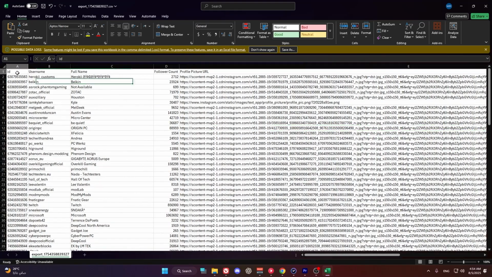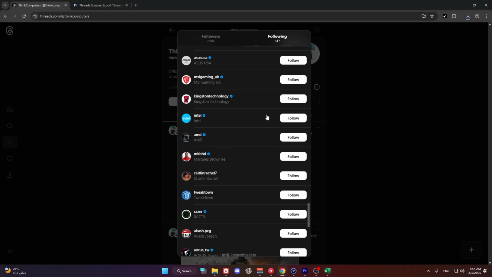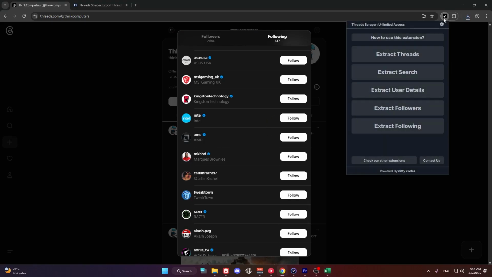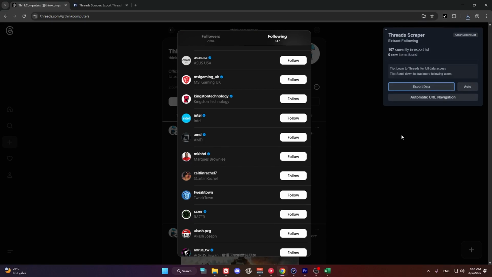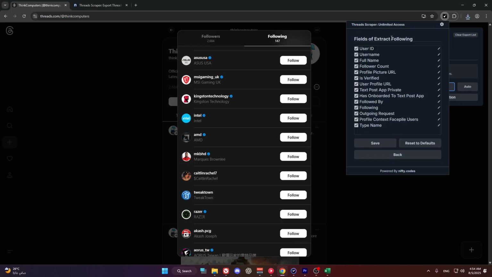You can also customize the data however you want. To do this, go back to the page. Then, scrape the data again. Then, press on the extension again. And press Customize Fields. In here, you can change the data however you want.